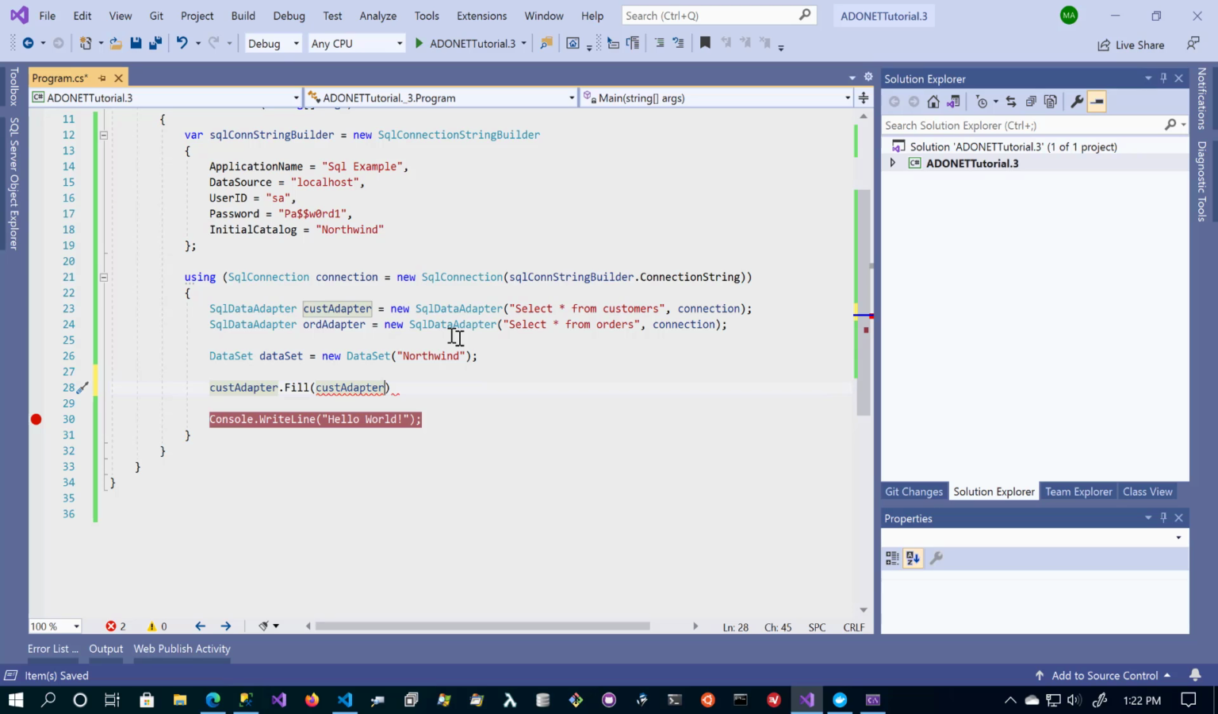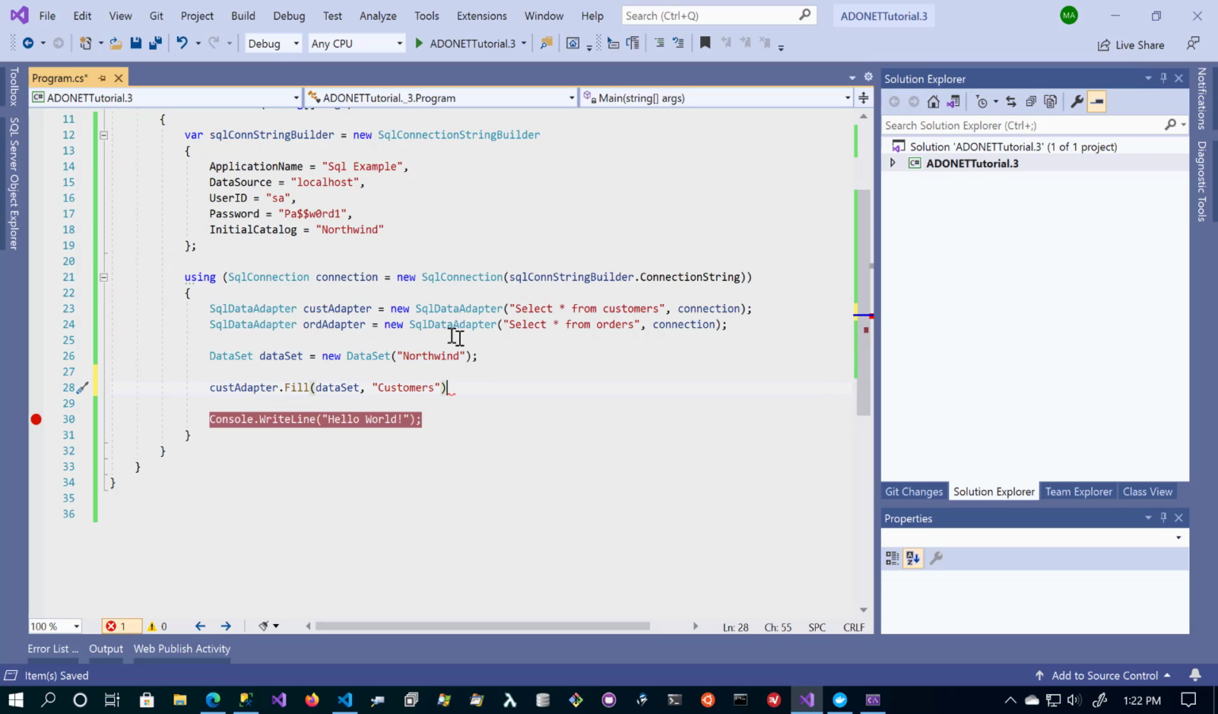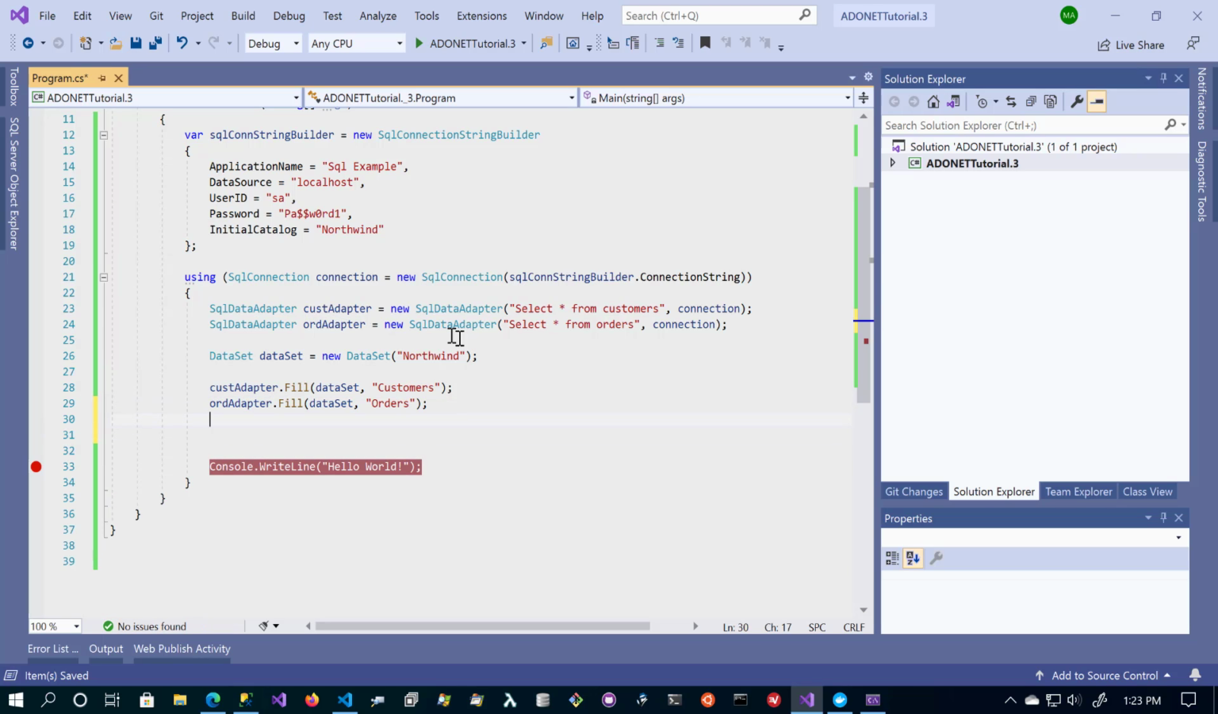Actually, this should be a data set and not the adapter because we have already used the adapter for fill. And then we can also name the table customers. And let's go ahead and copy and paste this and then use the order adapter and then name the table orders. Okay, so now we're going to have a data set that has two tables, customers and orders.